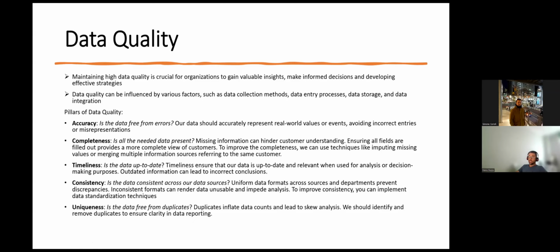And we can solve this problem using some, let's say, standard data formats, like naming conventions, or using a standard date format like year, month, and day when we input a date field, something like that. We must ensure that across different sources and across different departments, the data is inserted in the same way. And last but not least, we should ensure uniqueness of the data, because we should remove redundant data, because duplicates lead to skewed data analysis, and we can't make a valuable insight from skewed data analysis, of course.